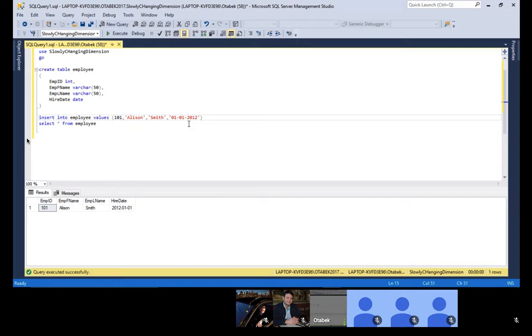Third type, so don't be confused, it starts from 0. 0 means no change. Date of birth, hire date, most of the time, continent names, for example, or scientific names, stuff like that. They don't change over time.